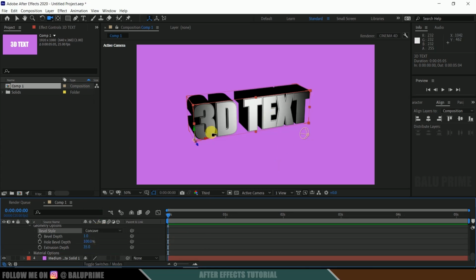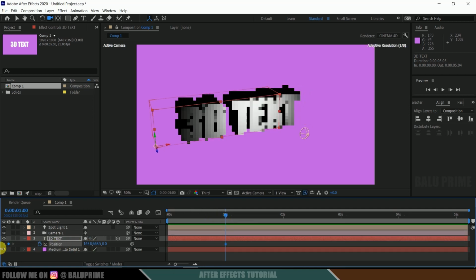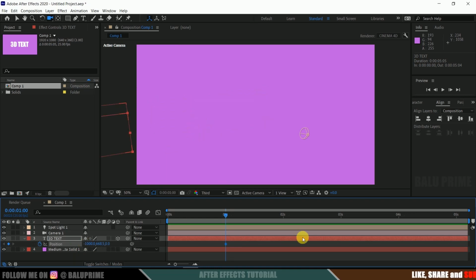Now let's animate this text. Select the text layer, press P on the keyboard. Now move forward about 1 second, enable the keyframe of this position and let's bring our text here. Minus 1000. Okay, fine. Now move forward in the timeline about 5 frames.